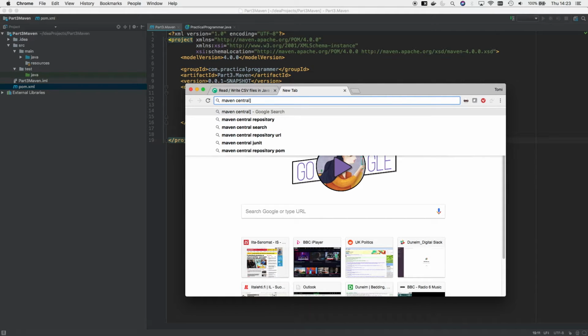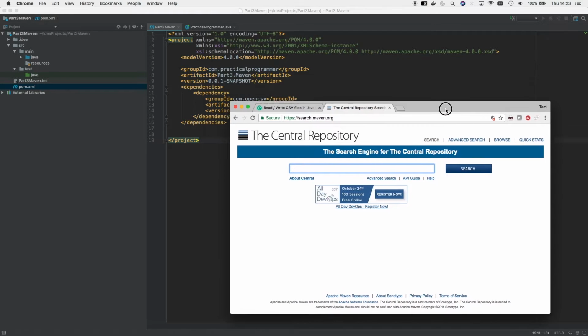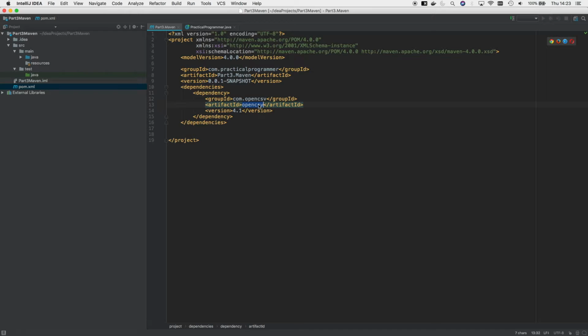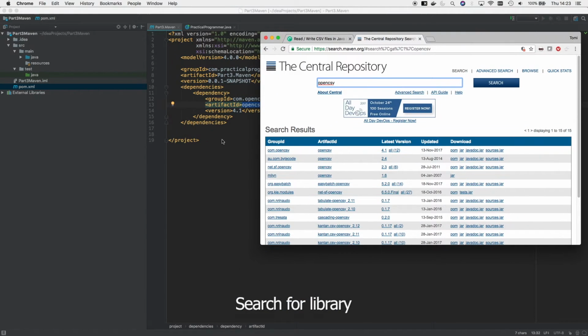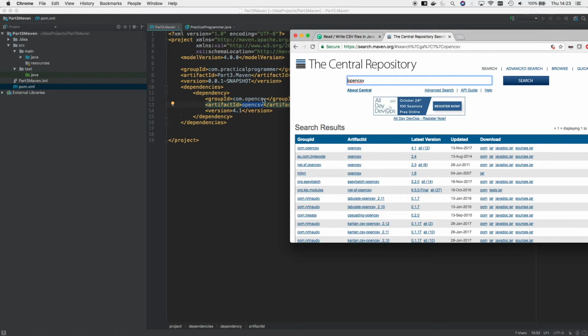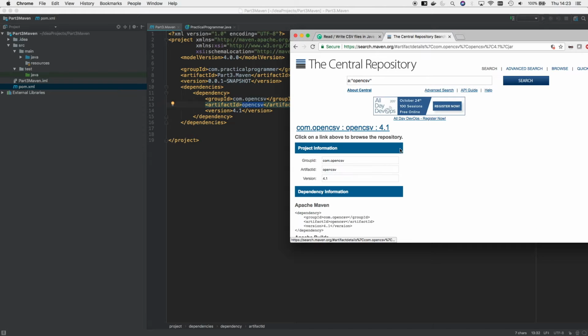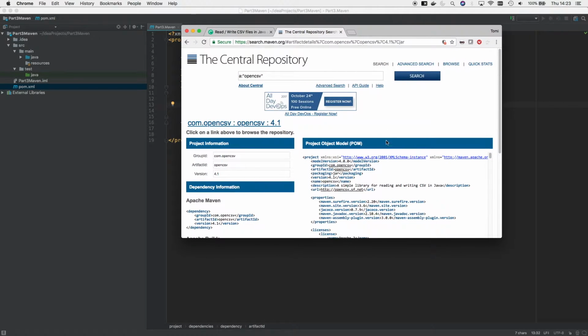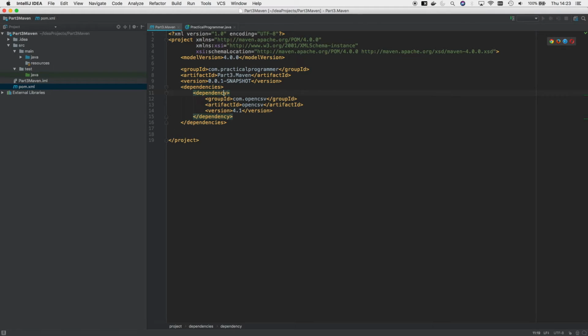Now, all publicly available Maven dependencies and artifacts are available through the central repository. So we can search for the OpenCSV, for example, there. And that's another way of finding out what the dependency string needs to look like. Select the latest version. And we'll copy the dependencies from there. You can also download the jar file from here if you need to.